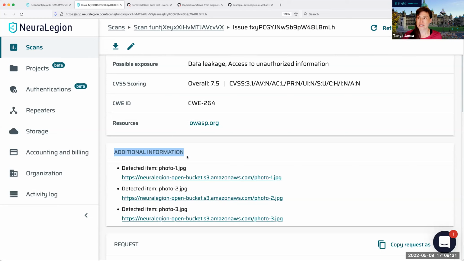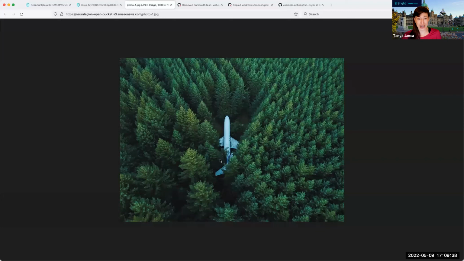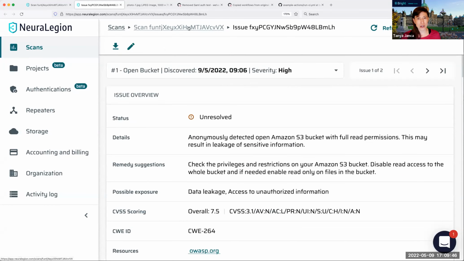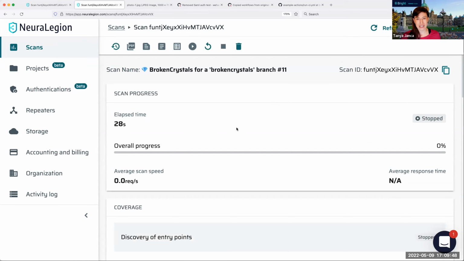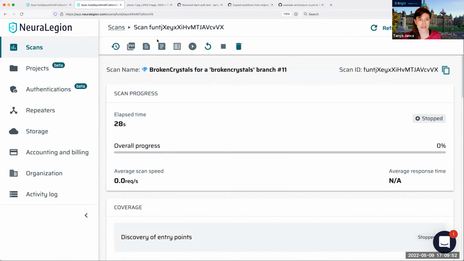So when it looked, it found some photos and is trying to say, listen, I was inside your bucket and I took out this picture of a plane within some trees from your bucket to show you that there's a problem. Cool, okay. So if we go back to the scan and look at these, we have one high and one low. That's all we found.